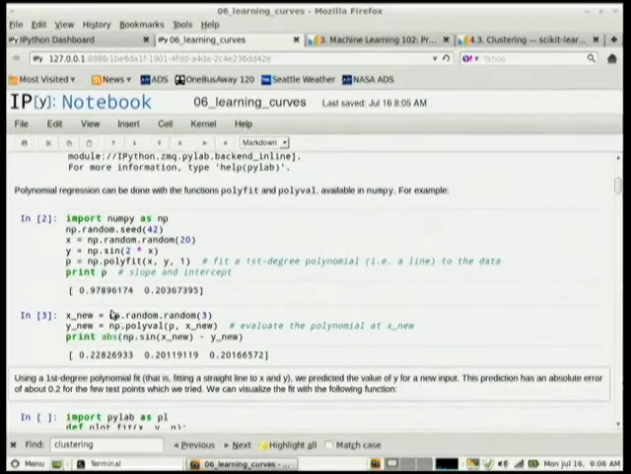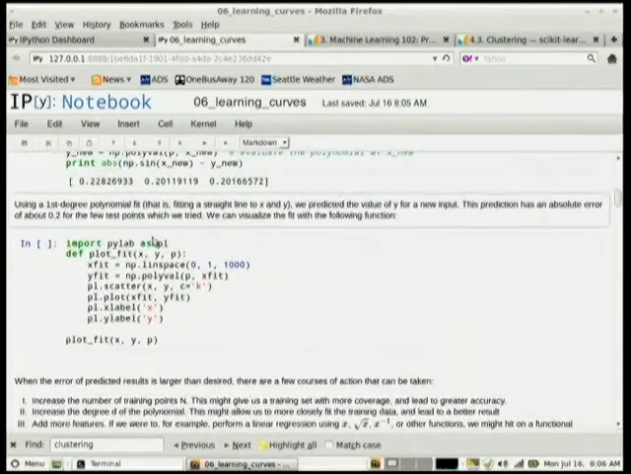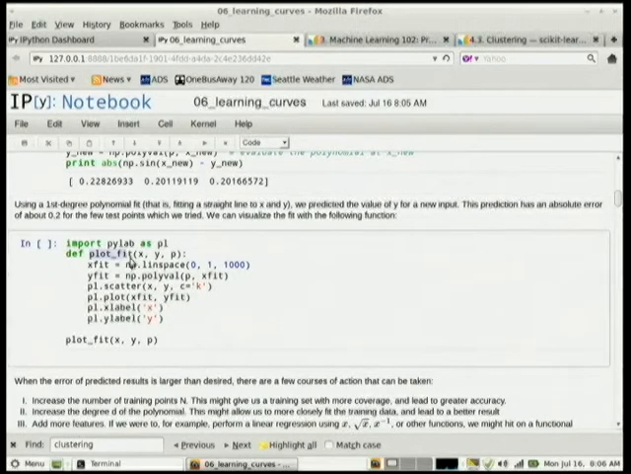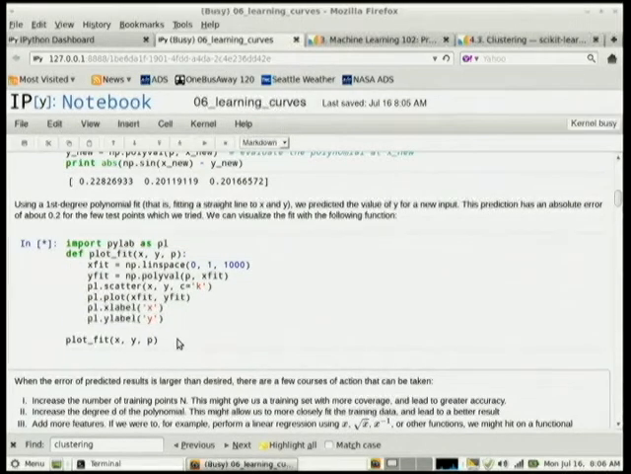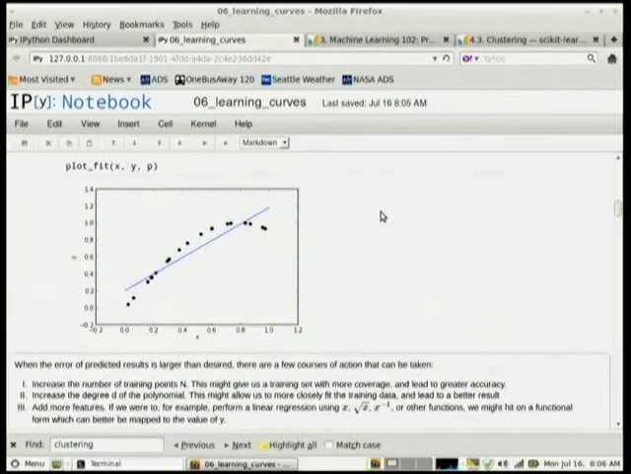Yeah, we can see how close each of these x points are to their corresponding y points. So it's off by about 0.2, something like that in each one. It's easier to see what's going on if we actually plot this. So I have a function here that will import PyLab, define a plot fit function, and then call it on x and y. So this is what we're looking at right here.